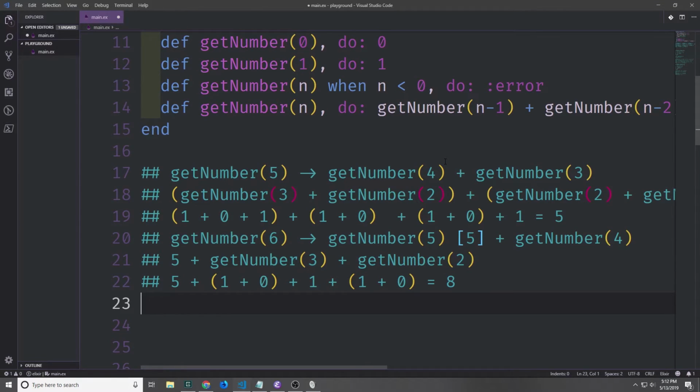I know that defining a function in terms of itself can be a bit confusing, but if you walk through it like we're doing here, it's actually fairly intuitive once you get a handle on it.